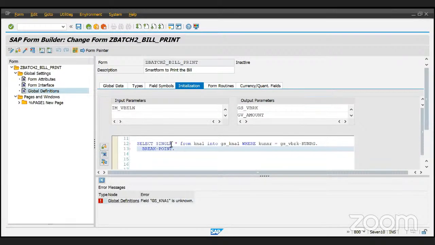Guys, why is it giving me the error? Can anyone tell me why it is giving me the error? Anyone, guys? Why is it giving me the error? Can you write in the comment section what we have to do to resolve this?